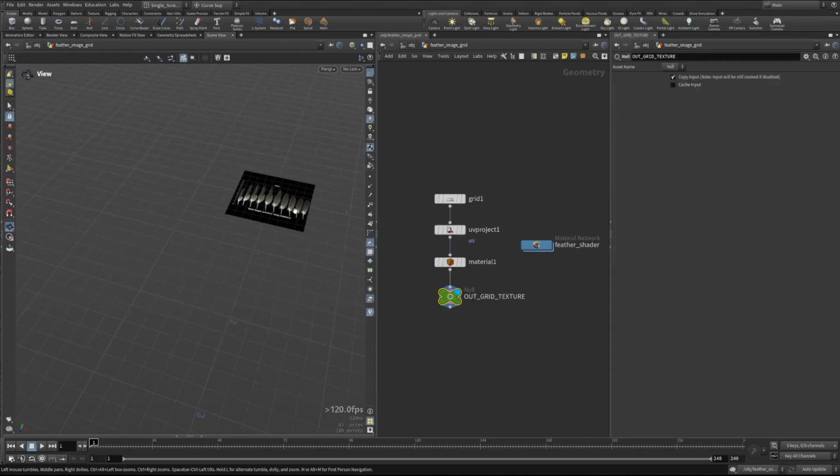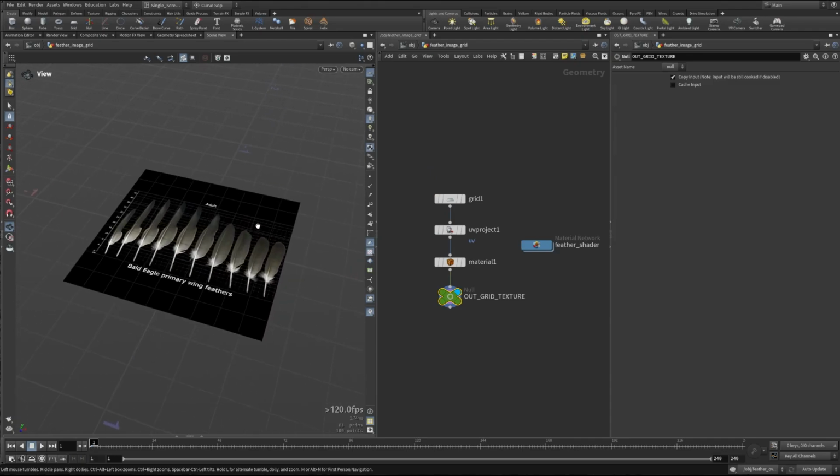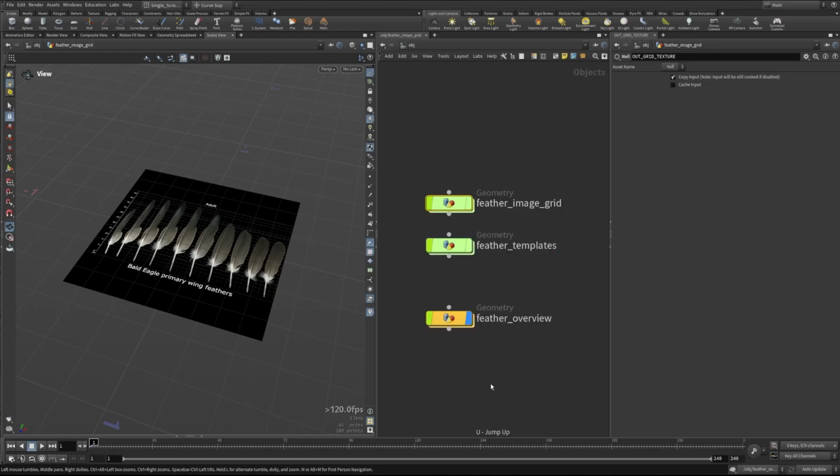The first one is this Feather image grid. This has a grid in it, and we've applied a texture. The image texture is just a Feather Atlas that I downloaded from the internet, and we'll use this for reference and also to project some color onto our feathers at a later step.